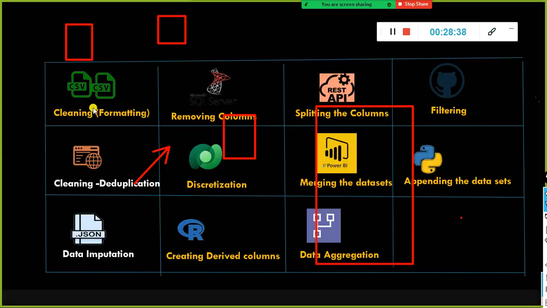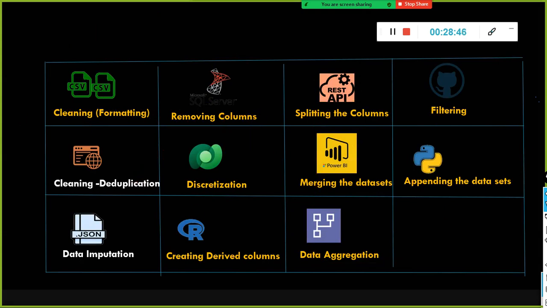So now we will go ahead and see how we can do transformation. This is called data pre-processing, or some people call it data transformation. All these tasks we do as part of data transformation. You just remember data transformation and data pre-processing, these two terms are the same.